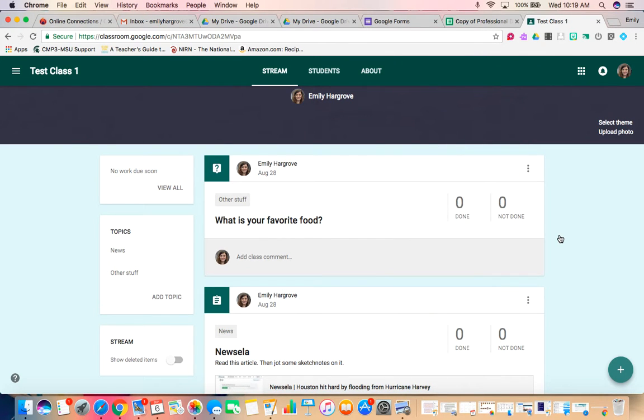Welcome back. Today we're going to look at how to attach files as assignments for students. We're going to look at how to attach one file that all students would look at the same time, and then we'll look at how to attach another file where every student would make a copy of their own file for their own Google Drive.